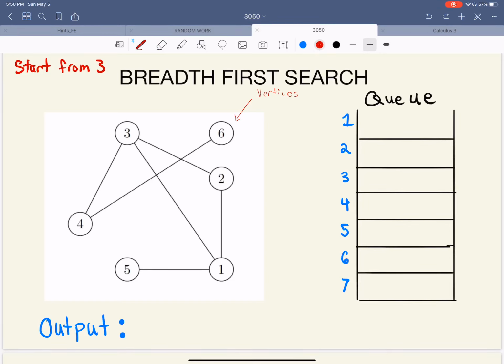Hey everybody, today I'm going to show you how to use a breadth first search. For this one, we're starting from 3, as I wrote up here. You'll start from whatever you're given. From 3, we're going to add 3 to the output, since that's going to be the first one. And we're going to look for adjacent vertices, the smallest one connected to 3.